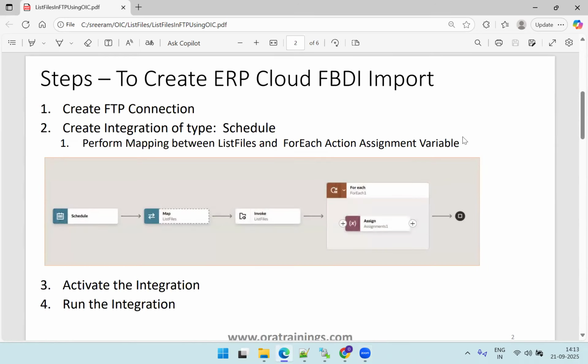Let's see the steps. We require 4 steps at a high level. The first thing is we need to create an FTP connection, and we'll be creating an integration of type schedule. Then you have to activate the integration, then you have to run the integration.